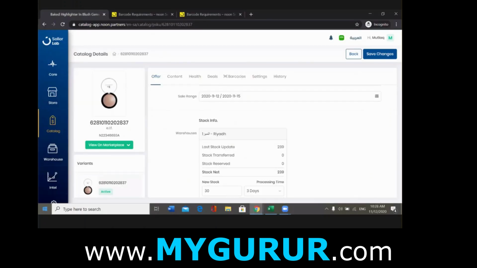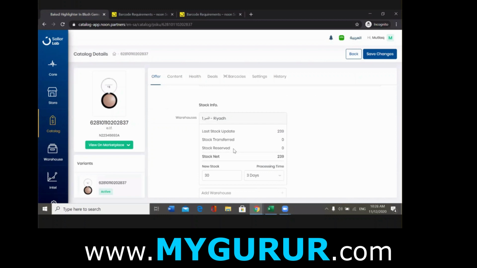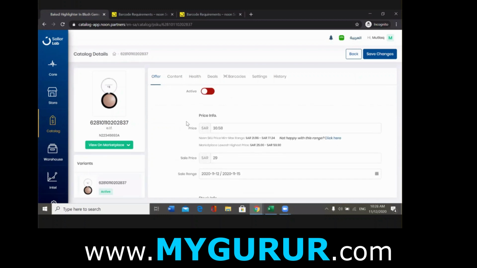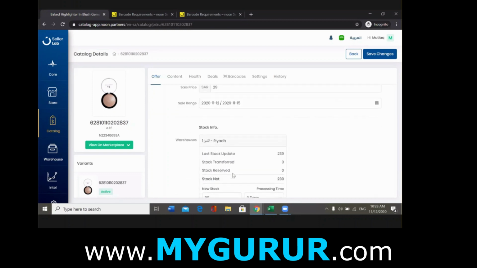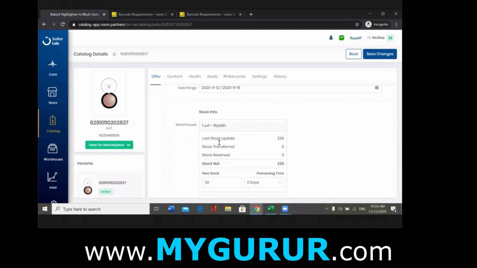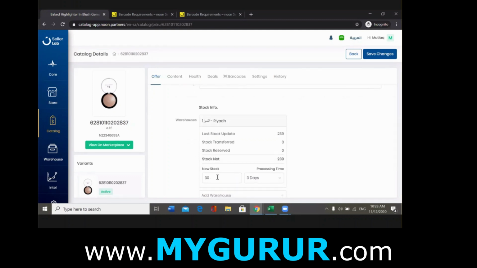Let's go back to the Seller Lab. So now we understand that when we add the item, it will be activated. Then you will put the price, the sale price if you have, with the sale range, which is the date of the sale. And then in the warehouses, if you are working as a B2B or a Crossdock, you will update the stock that you have and the processing time. If you are working as a FBN or planning to work as a FBN from Noon warehouse, no need to update information in this box.